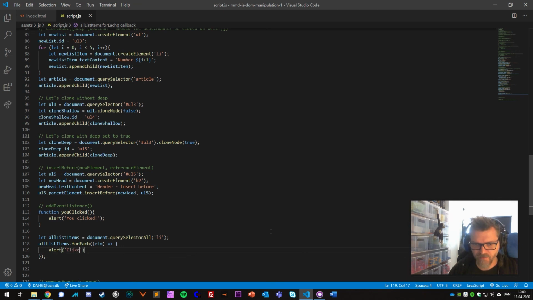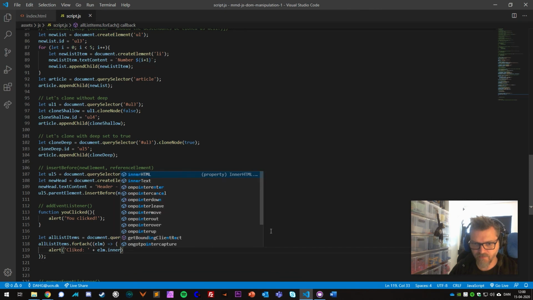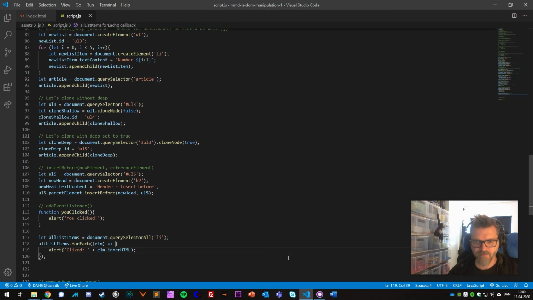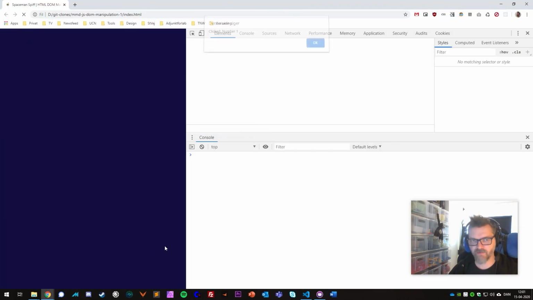clicked, and then I want to show the element, and I want to show the inner HTML of it. So this should find all of our list items on the page, any list items that are on the page, and if I click on any of them, I should get an alert box that returns the inner HTML of the item that I click on. Let's see what happens.